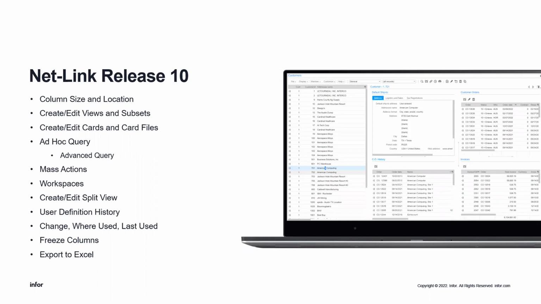We have the ability to create and edit a split view. If you look at the graphic on the right, that's a good example of a split view, and I will demonstrate that live as well. Essentially, what we're doing on the left-hand side is selecting a customer, and on the right-hand side, we have displayed the ship to addresses.